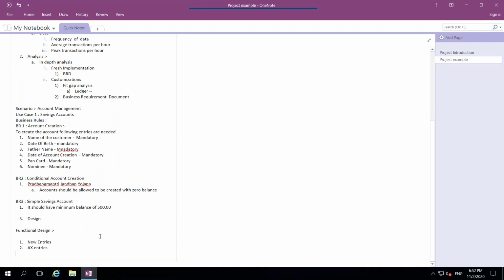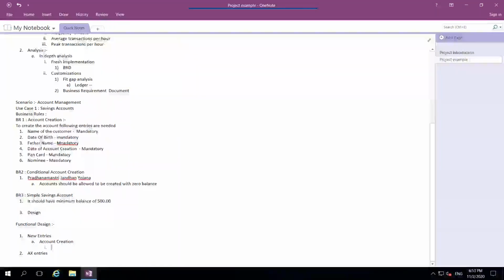they will come up with a technical design. For example, I will tell you what happens in case of functional design in this specific case. Now what we will do, we will start adding the entries. So for this bank management system, let's take an example. The example is account creation.